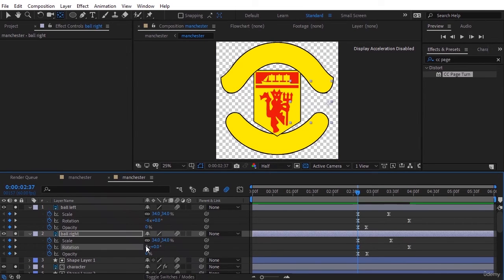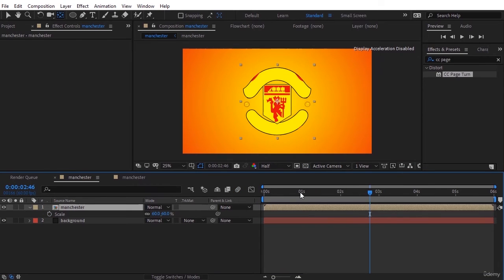And finally, we go to the main composition to see what the final image looks like.